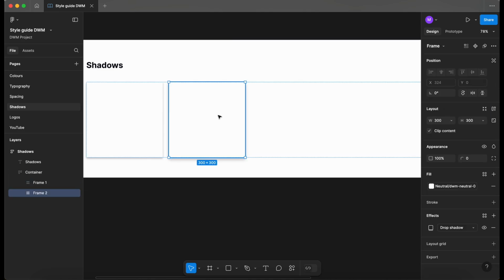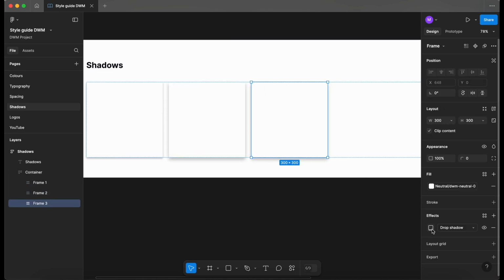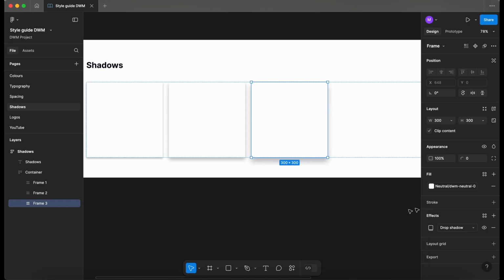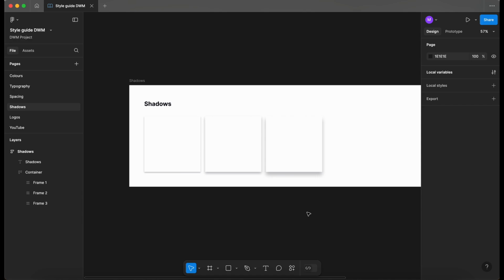And now for the large, duplicate that again. Go back into our shadow settings. 0 is fine for the X. For the Y, we're going to double that, so let's go to 16. And for the blur, we're going to go to 24. Happy to leave the spread as it is, and the color remains the same. Okay, so let's click off. That can be our set of shadows for now.